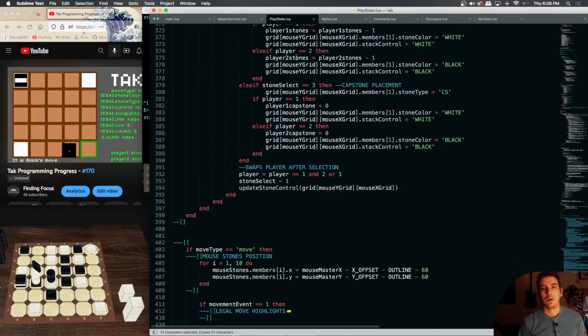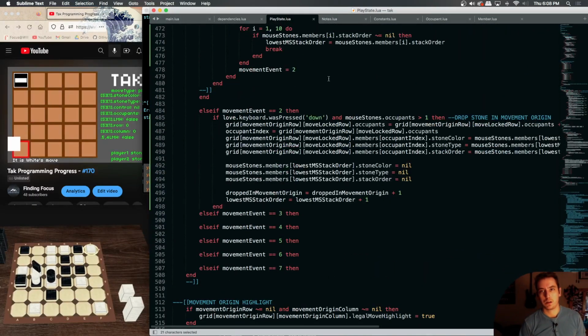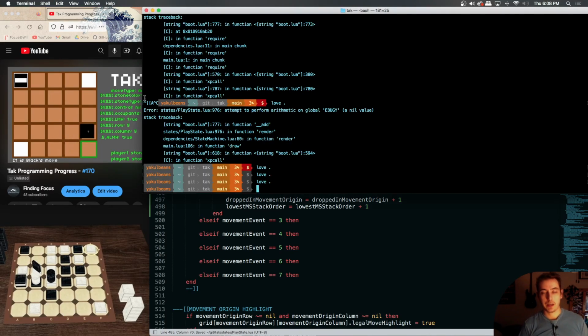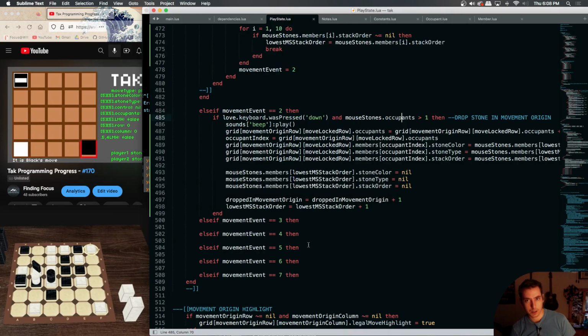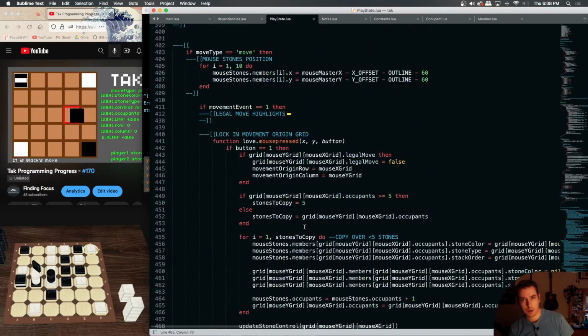So what I'm gonna do here is say movement event 2, movement is down. I'm pretty sure our mouse stone occupants are actually mouse stones occupants, so this should be right. I'm going to just hit play if down is pressed, and we're in a move type movement event 2. Great, we already can't switch this back. What is going on? What is going on?